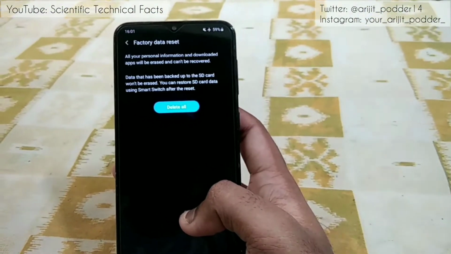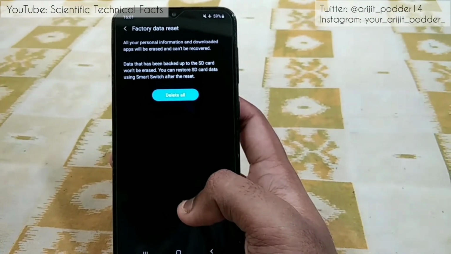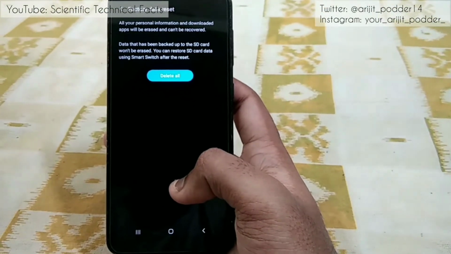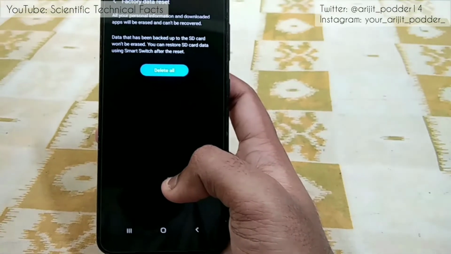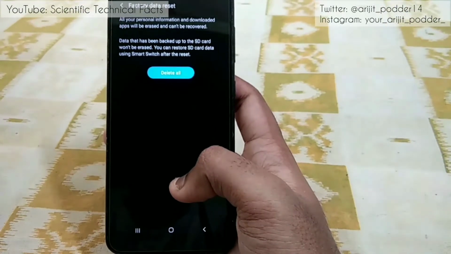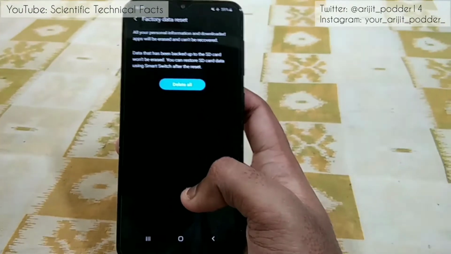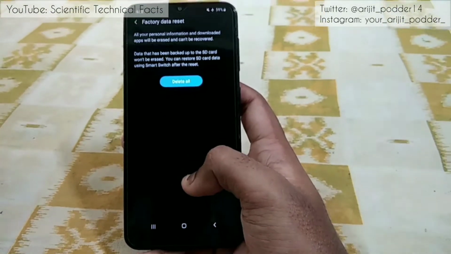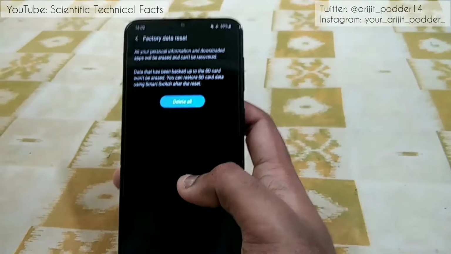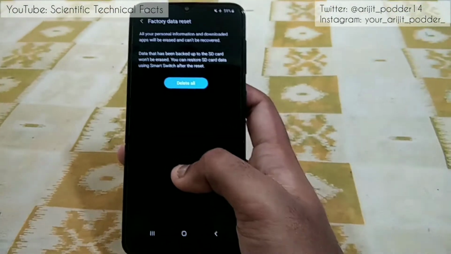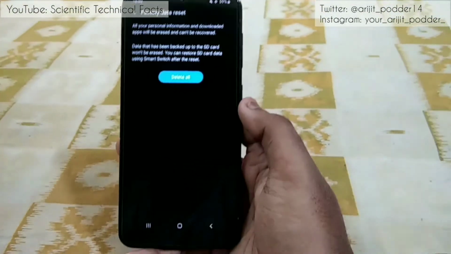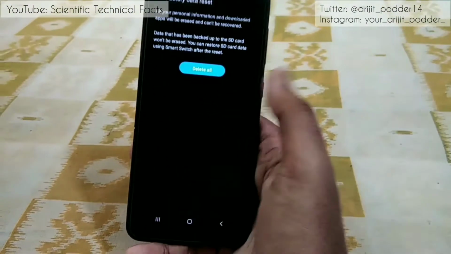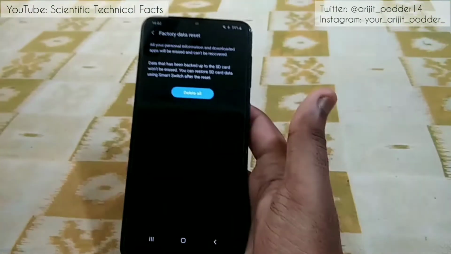All your personal information and downloaded apps will be erased and cannot be recovered. Data that has been backed up to the SD card won't be erased. You can restore SD card data using Smart Switch after the reset. So do it carefully, guys, because if your phone has some important documents or information or data, make sure that you back it up carefully, and after that, delete all. Just click on it and the reset will start.